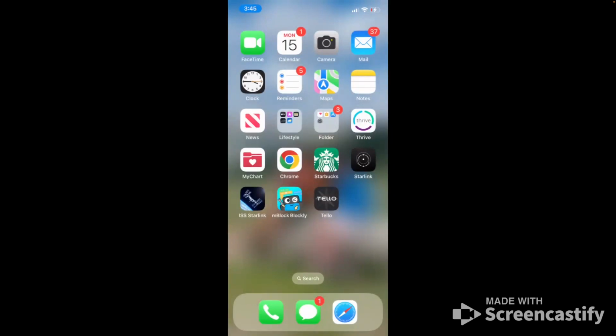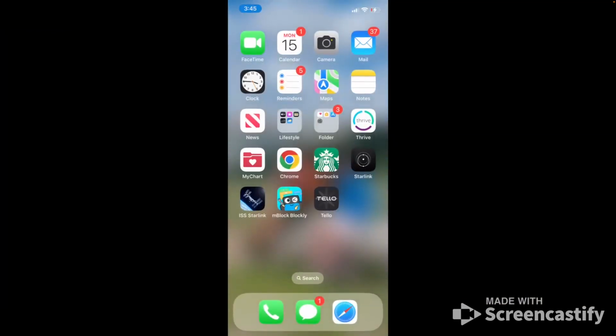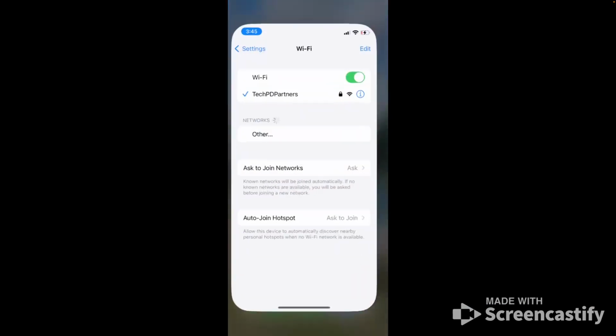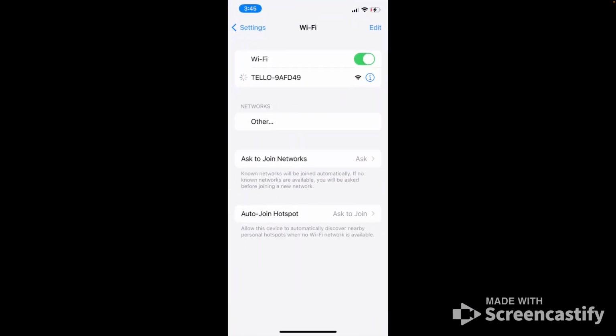So you've downloaded the Tello app, which is the app right there, the Tello, the black app right there. I'm going to click on that. And then I'm going to go back out to my internet. And I first want to find my Tello drone and click on that. Notice that it's connecting to my Tello drone. And in a moment, we'll see it connected. And now it's good to go.